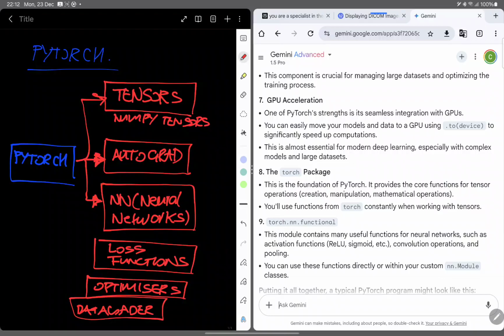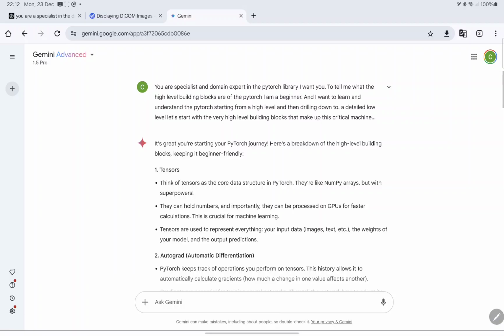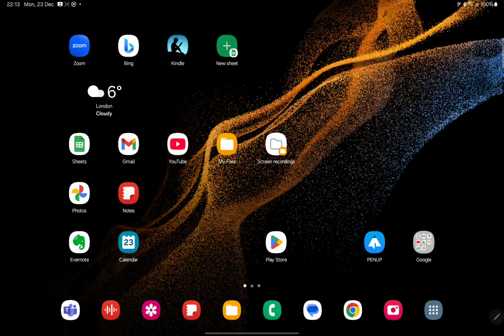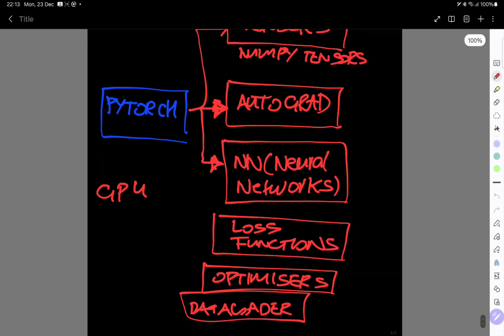And then there's, I think, three more I want to mention that make up the foundation of Pytorch. GPU. Okay, that's all about GPU acceleration. Okay, GPU acceleration.